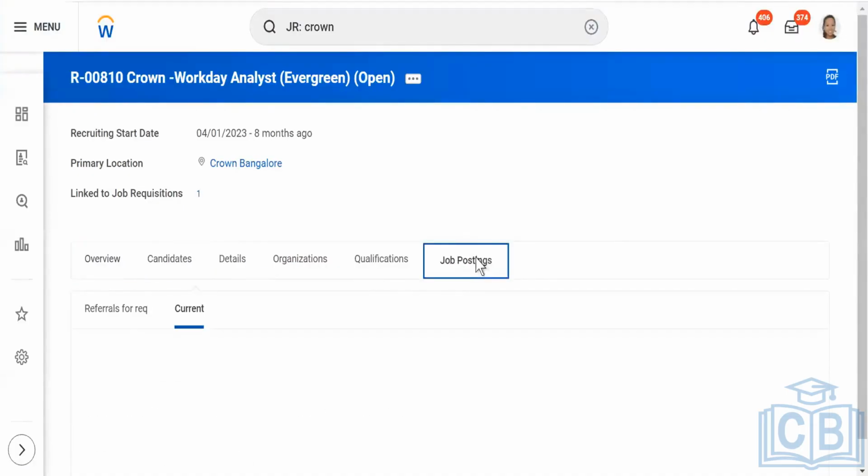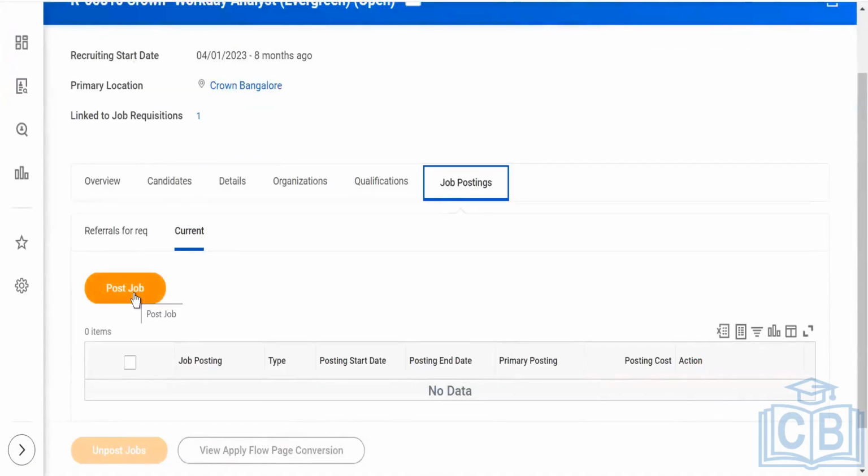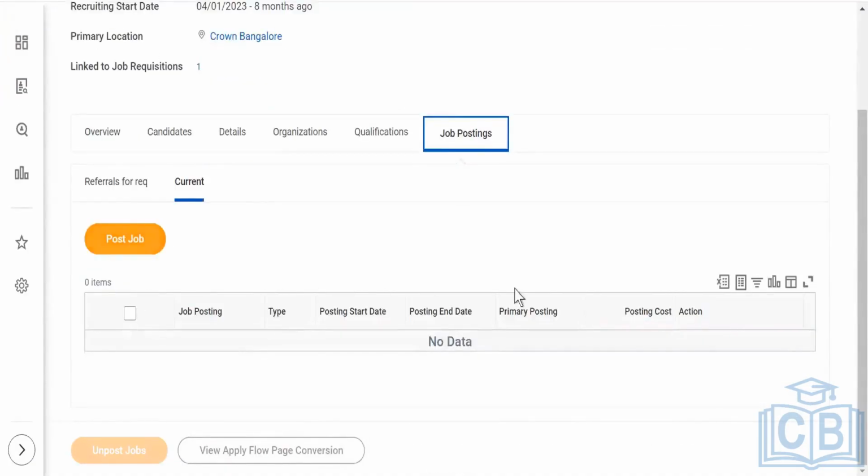This is the job posting tab. The URL will be created, which I was discussing earlier. We can post the jobs here. And once that URL is created, straight away, sometimes we can share it on LinkedIn, and we can share it through mails for a few candidates also.